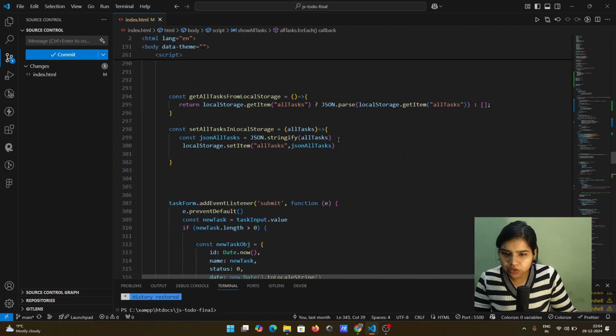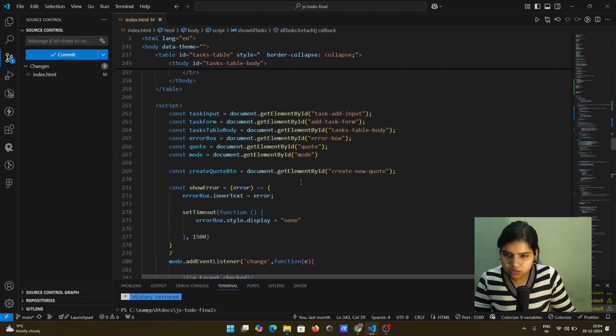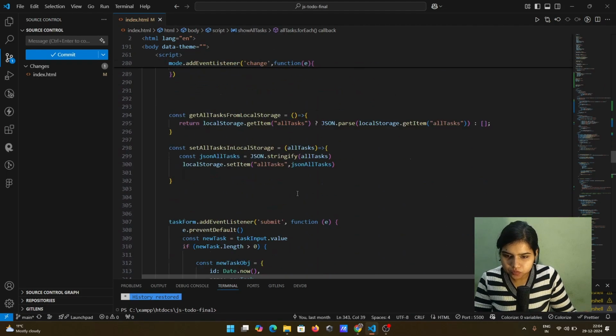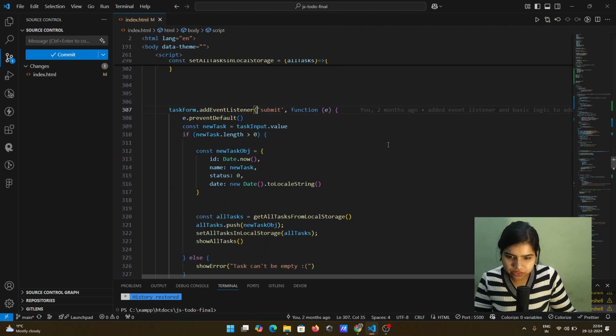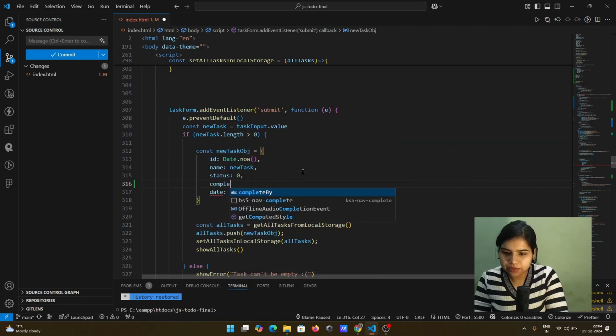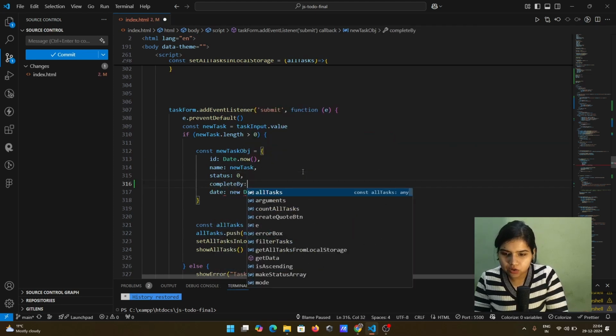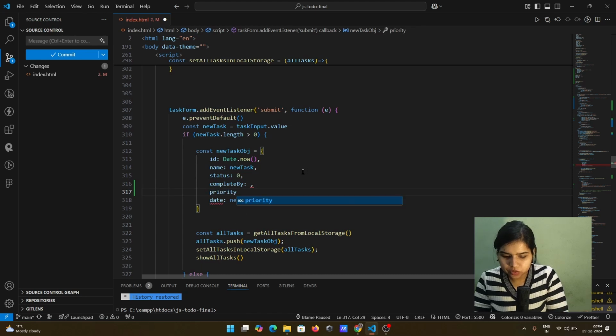So let's go to where we are adding the task. So this is at the submit event. You can see this is the submit event, and earlier what we were doing is we were creating this new object, but now we need to have two more fields here, complete by and also the priority. Okay, and now we need to add the logic similarly for it.